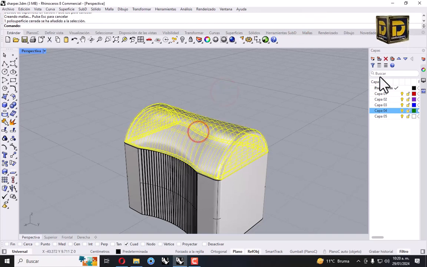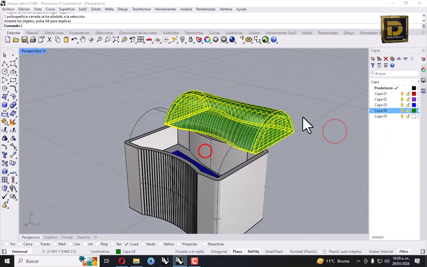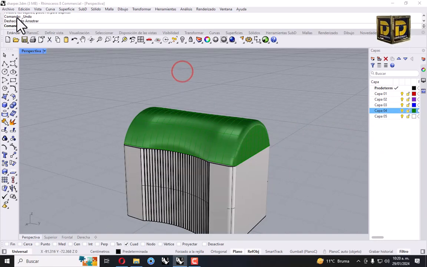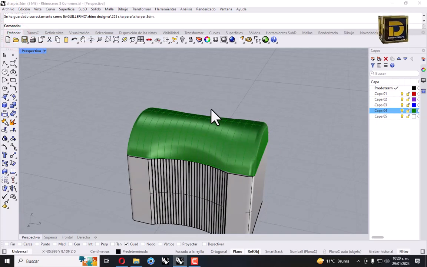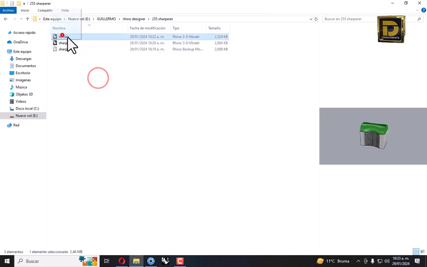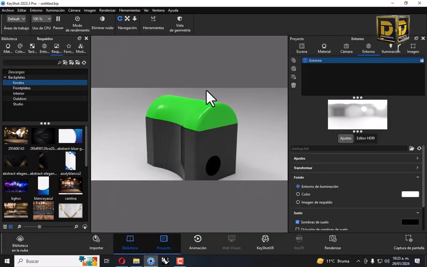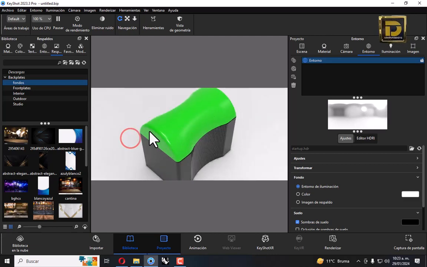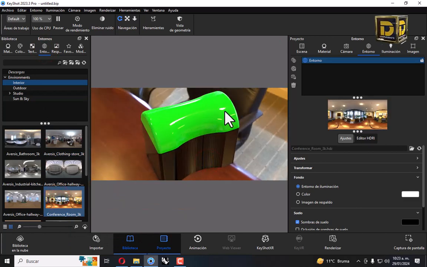Right. This part we're going to change object layer, right click, change object layer. Let me see, right. Let me save, and look, let's import this file here, import, and we need to select an environment. I like this environment, but go to environment, back.